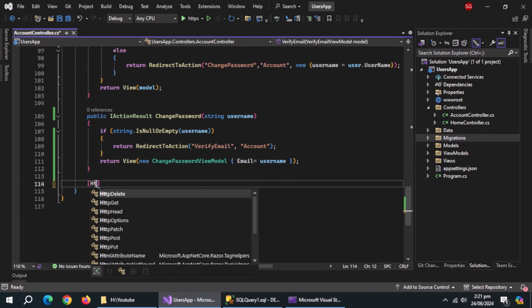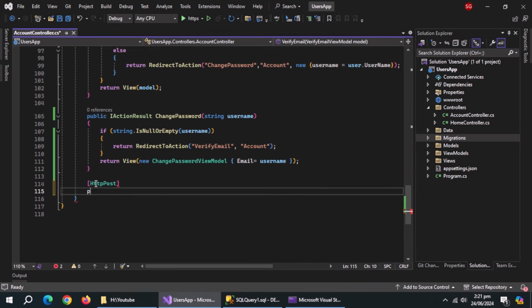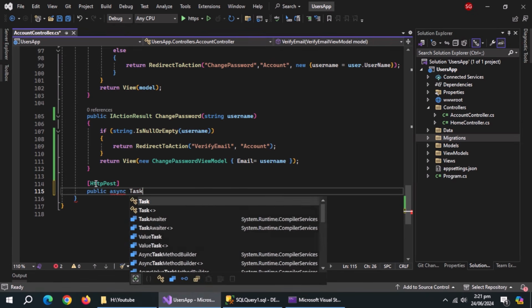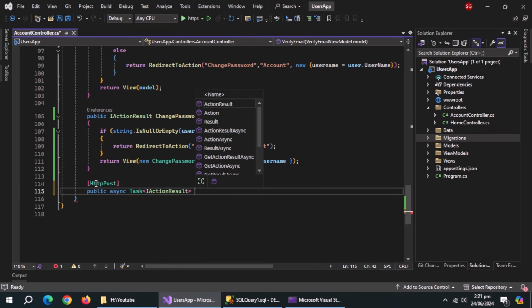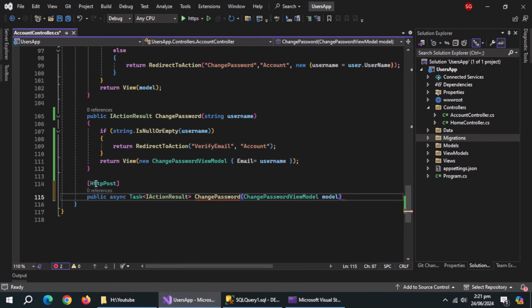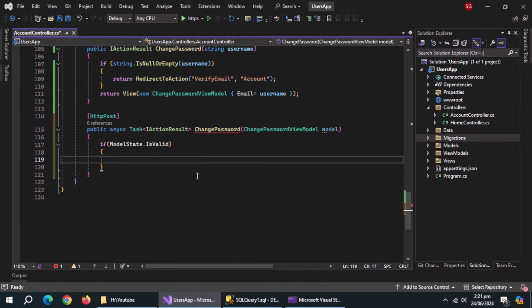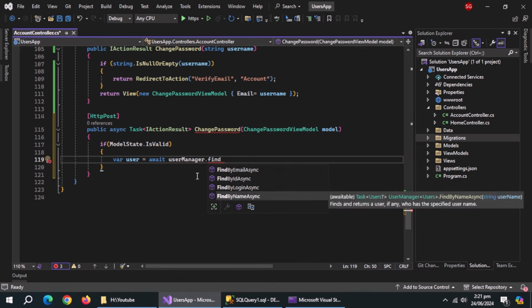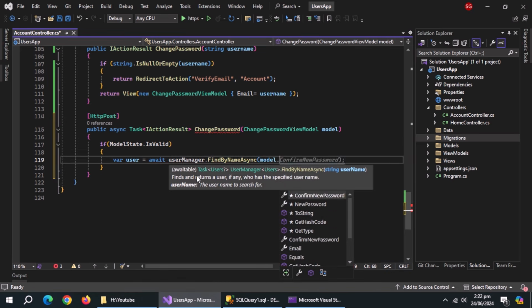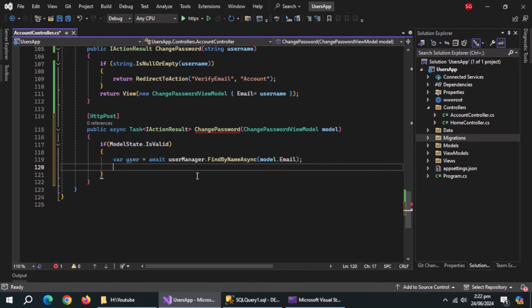Now, create HTTP post annotation. Under it, create async method of type task of action result. Name change password. Pass change password view model as model. Inside it, create if statement, and check if model state is valid. Inside it, create user variable. Initialize it with usermanager.findByName async method, and pass it model.email. Create if statement and check if user is not null.